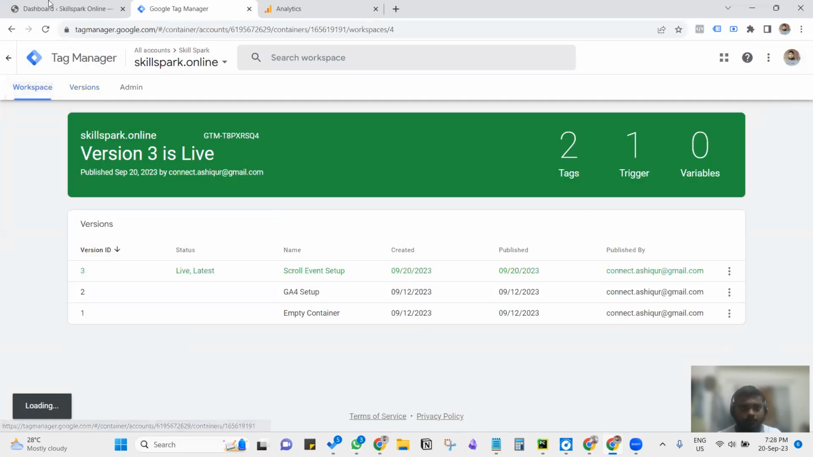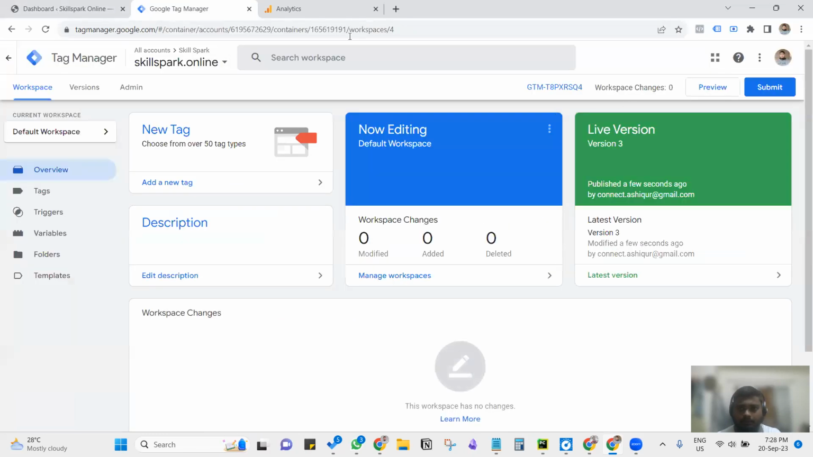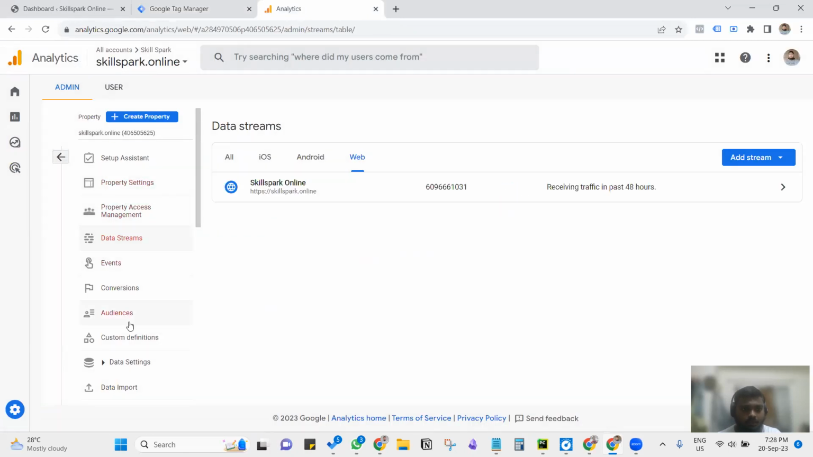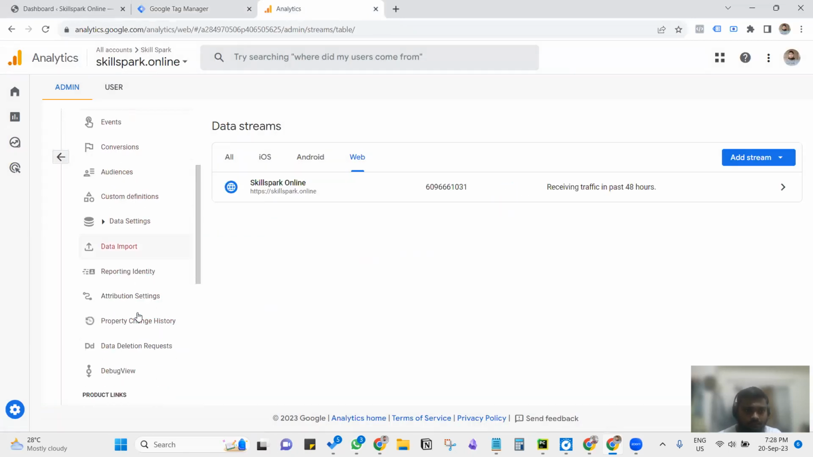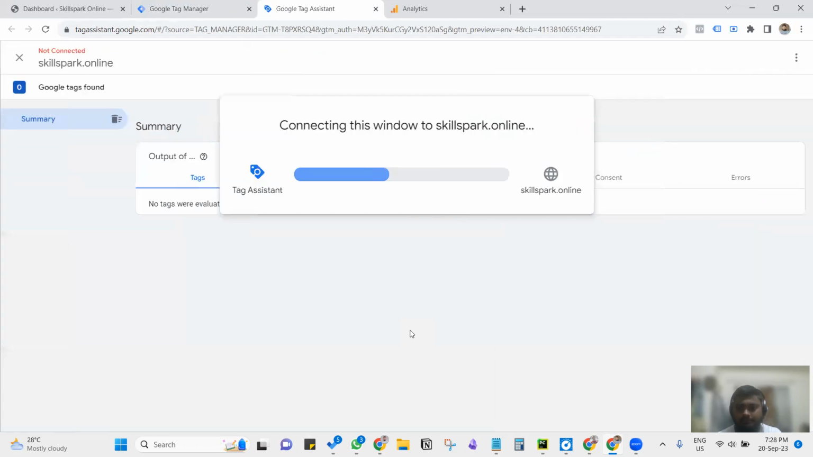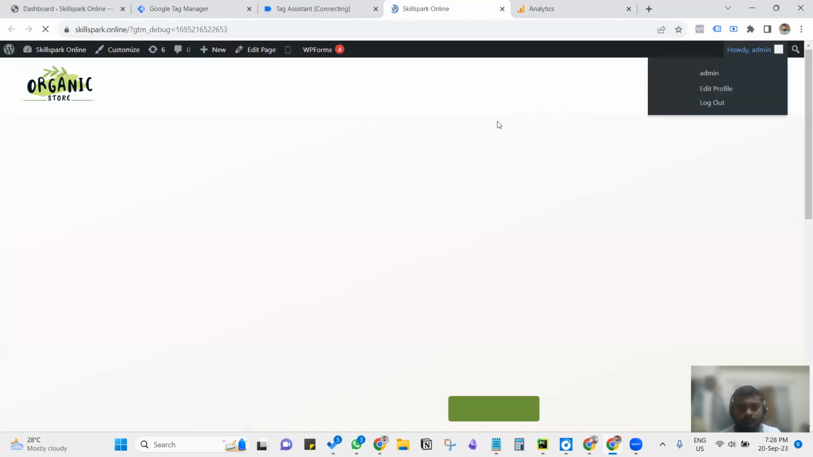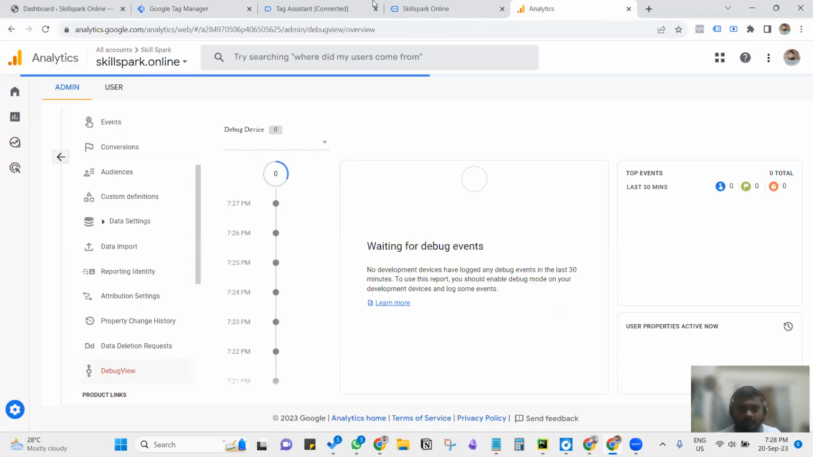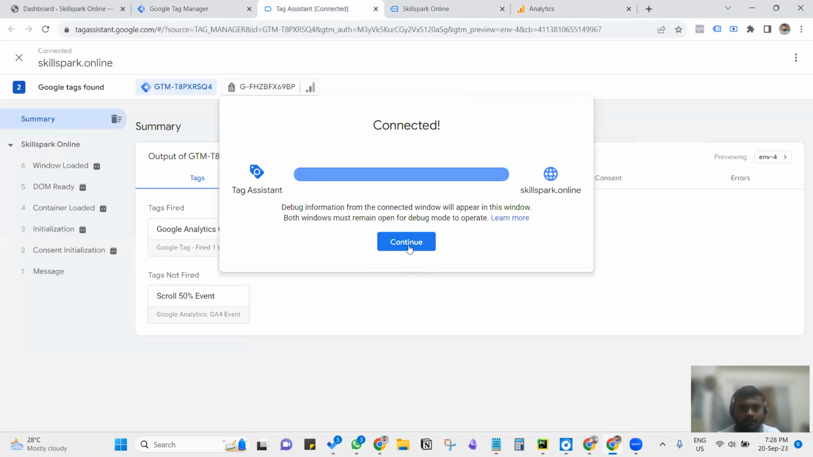Now we have to preview. Okay. Before preview, we need to go to the data stream on Google Analytics to see if it is working or not. Okay. Now click preview and click connect. So our preview window just loaded. Let's find it here and here.